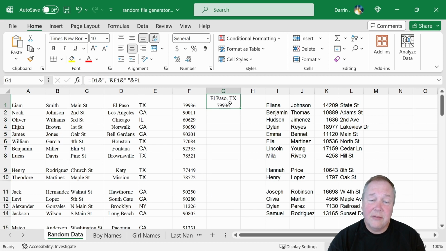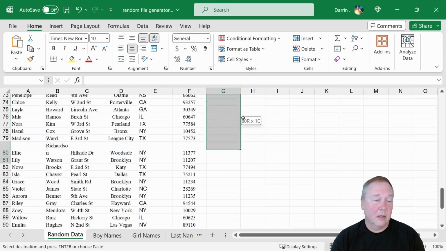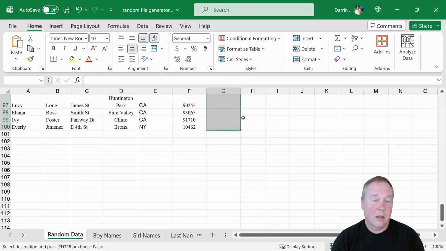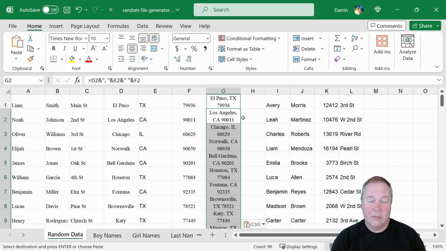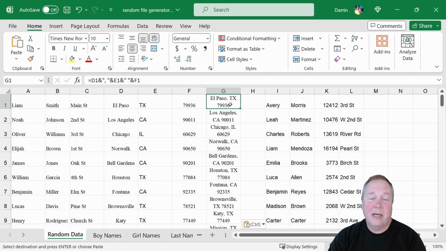So now that I have this, now I just need to copy this down. Okay. And now El Paso is going to stay together. This will stay together. This will stay together.